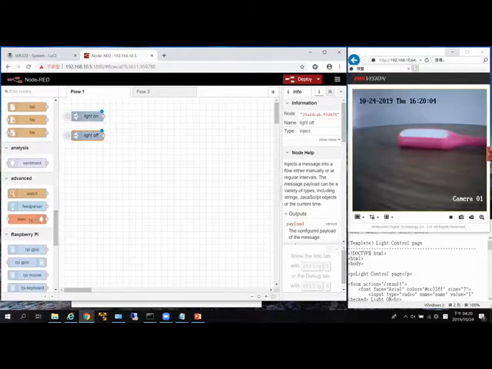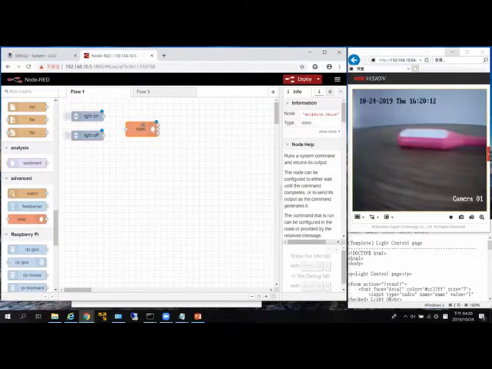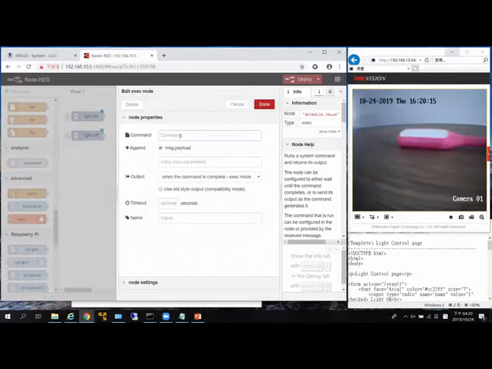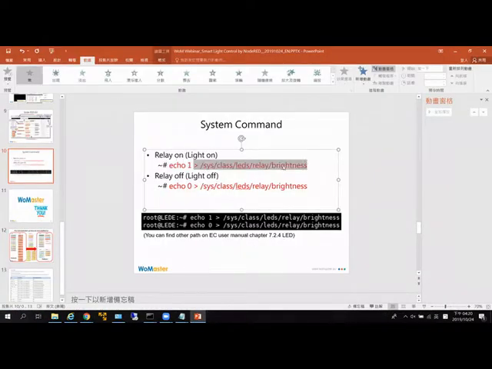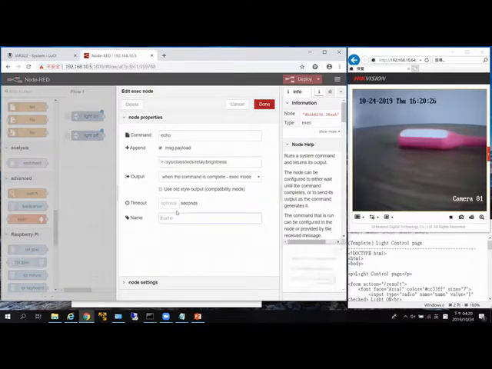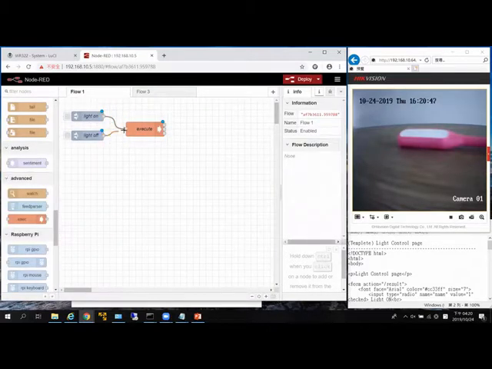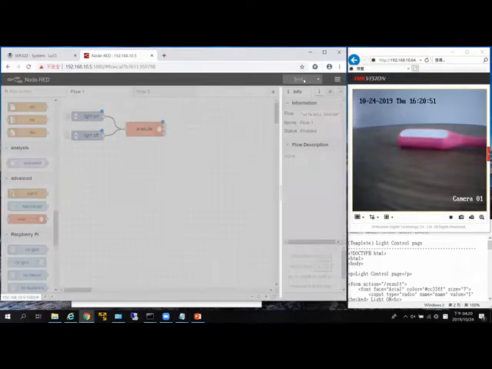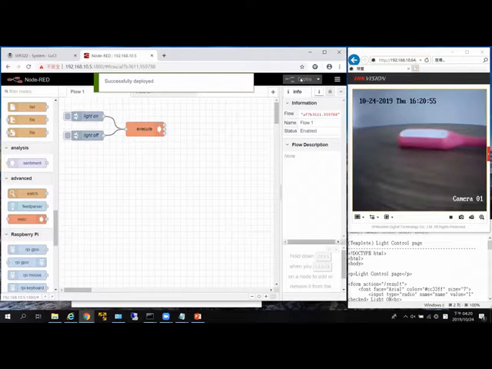Then drag an exec to send the system command to change relay. We have to fill this field accordingly, just like the echo and the path. Of course, don't forget the payload as the parameters. So we enable this checkbox. Then link them. Link them together and click deploy. It means implement this flow into the WR322GR-EC.